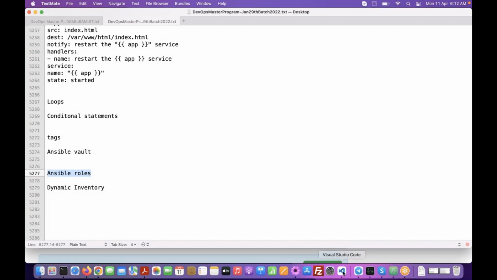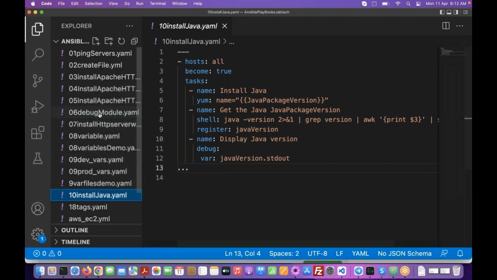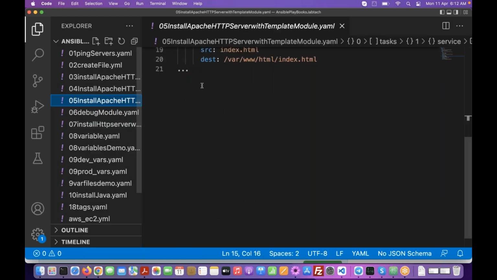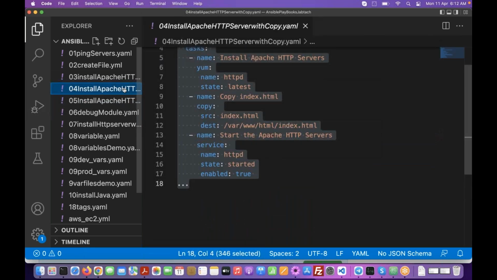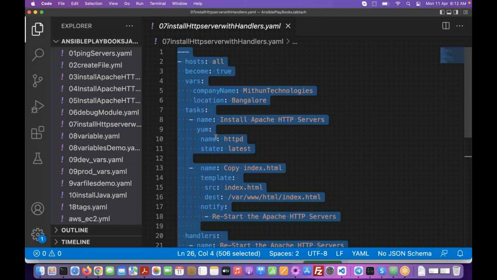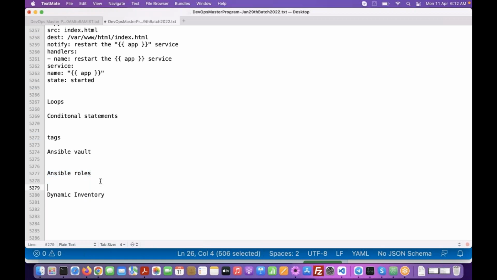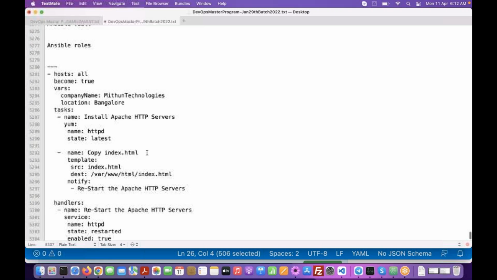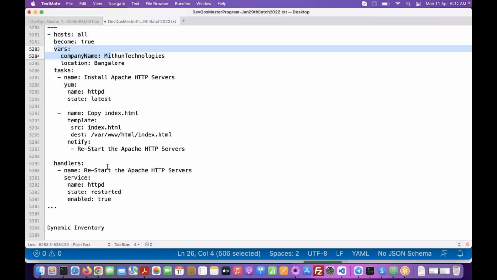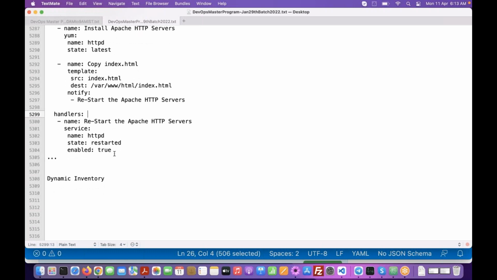See, the playbook which we have written for installing the Apache server uses handlers and the copy module. Here we have written the tasks, written the handlers, and created the variables. In real time, there will be very big playbooks, and you also want to reuse some code, right? In that case, we are going to use Ansible roles.